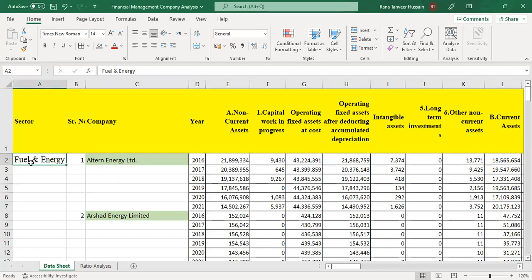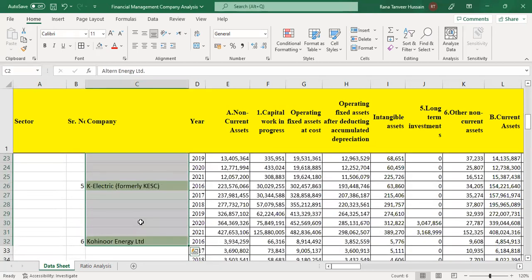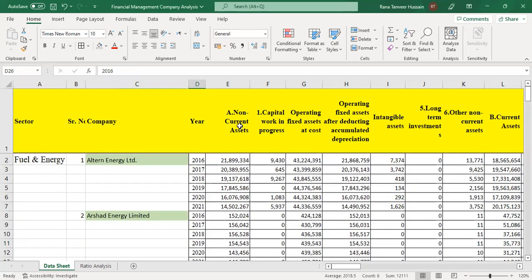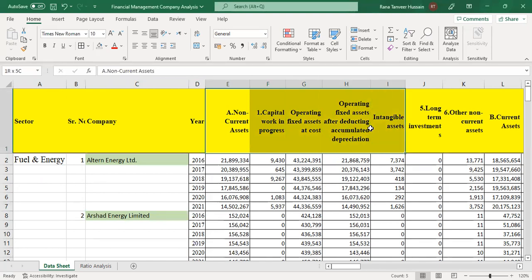You are assigned a fuel and energy sector, and the companies are written over here. There are 21 companies, and for each company, you have entered data for this particular time period, 2016 to 21. And the rest of the columns show the items for which you have entered the data.